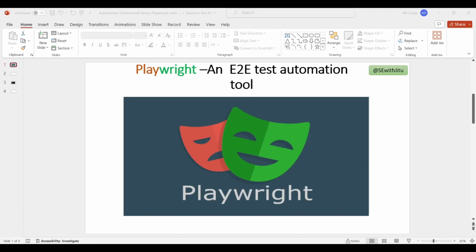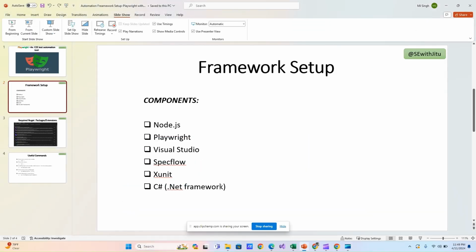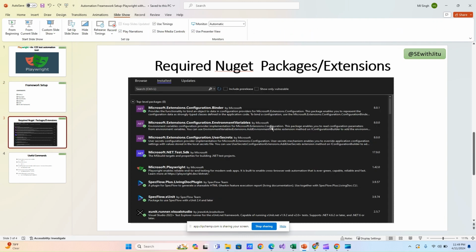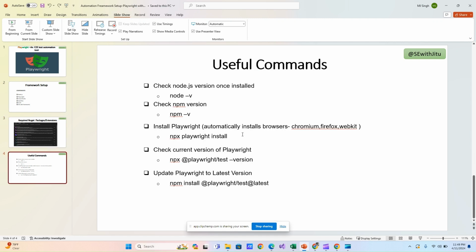To make things easy, I have created this PowerPoint document with the steps which we'll be following to set up the framework. Here you can see what all the components are which are required to set up the framework. And then you can see here what all the packages or extensions are which are required. We'll be installing all these in Visual Studio. And here you can find some useful commands which I will be explaining in the video.